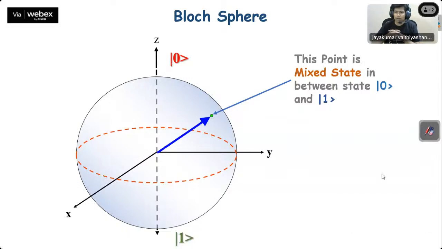So this point you can call a mixed state, and you can also call it a superposition state. It is not exactly in state 0, not exactly in state 1. It is in between. Whatever you study about superposition, you can visualize in this. So this is a 3-dimensional view of a quantum particle.